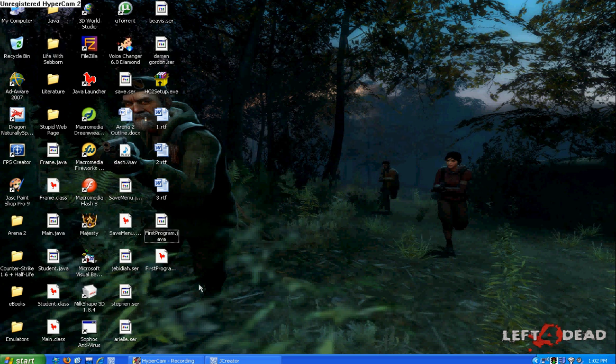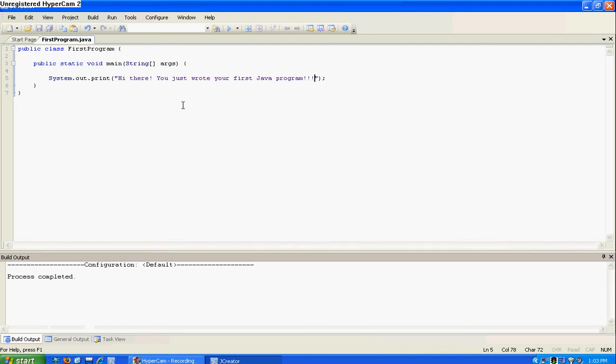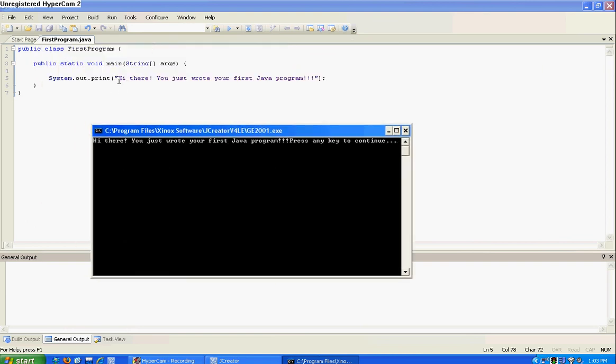And after we compiled it, we got a firstprogram.class file. The computer runs the class file, not the Java file. You just use the Java file to write your program. When you compile it, it makes a copy of your program that the computer can read. And after you have a class file, you can run, and it runs the class file for you. And it just printed right here: Hi there, you just wrote your first Java program. And if you remember, that's what I wrote right here.